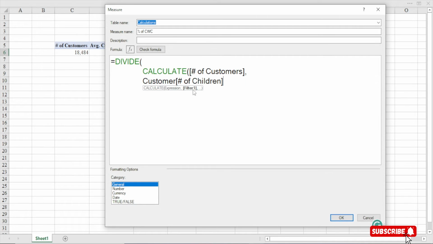So this is what we want. We see the number of children column in the customers table where the number of children is greater than zero. Greater than zero means from one going up, right? So greater than zero means those who have children, right? Perfect. Now let's close that and then come to the denominator.